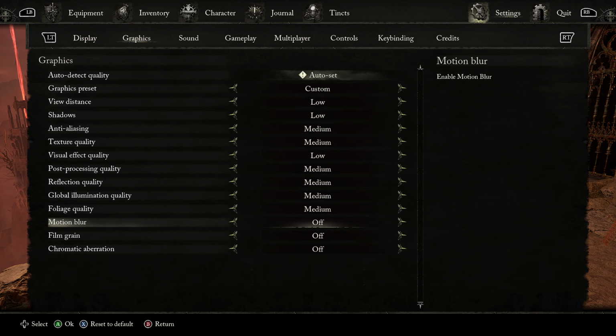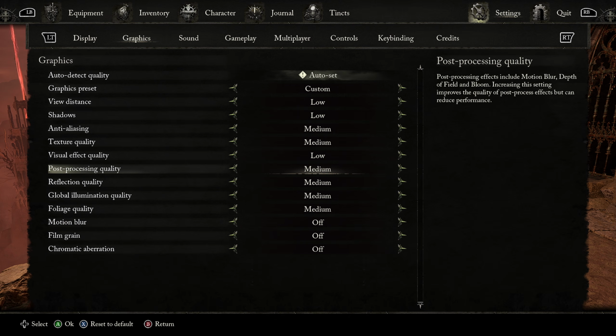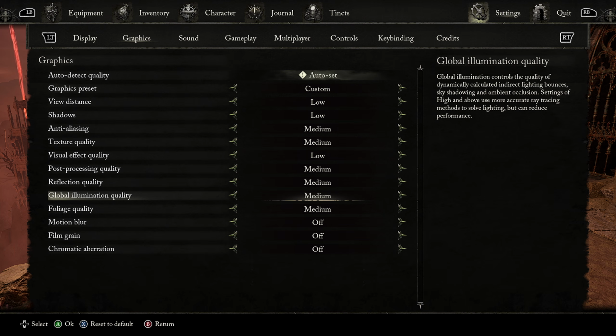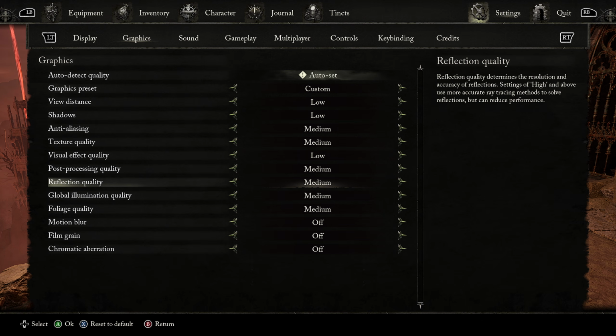Turn those all off. And then also, you may be wondering, where's ray tracing at? Ray tracing is actually underneath 2 of these settings, reflection quality and global illumination quality. If those are set to high, it's using ray tracing. Anything under high, it's not using ray tracing. So if you're like me and don't want to use ray tracing because it just affects performance too much, make sure those 2 are set to medium.